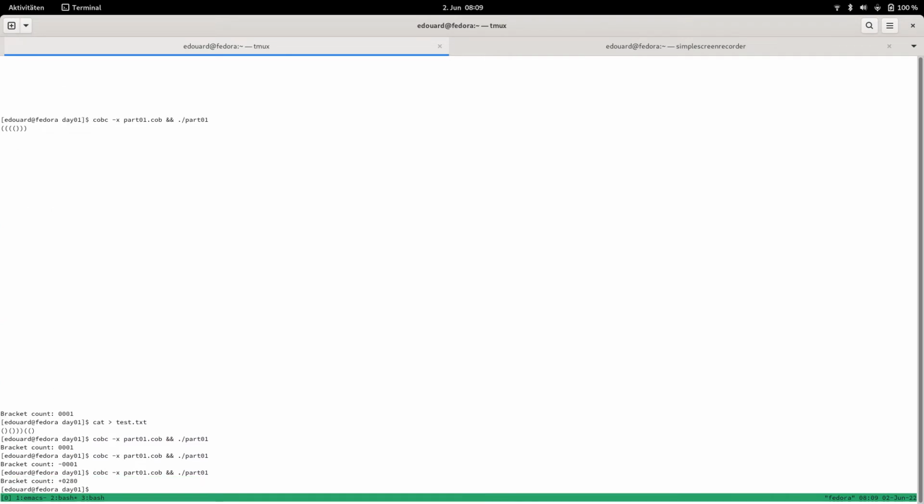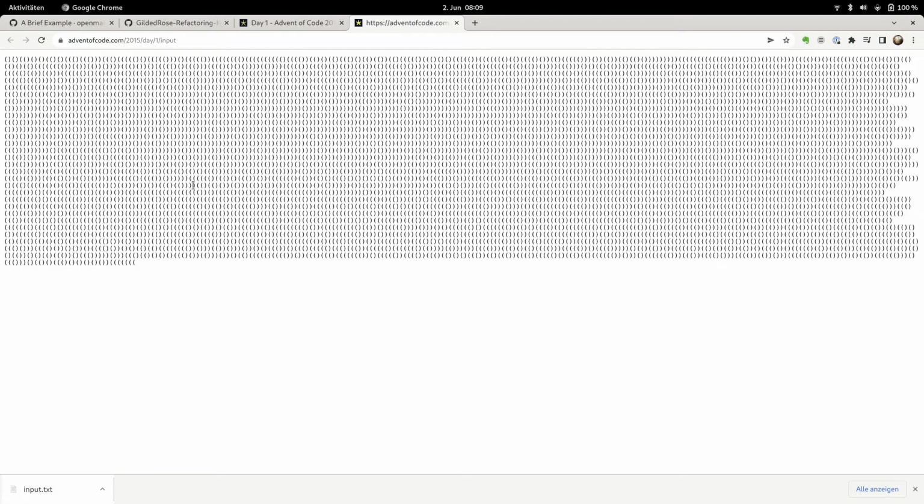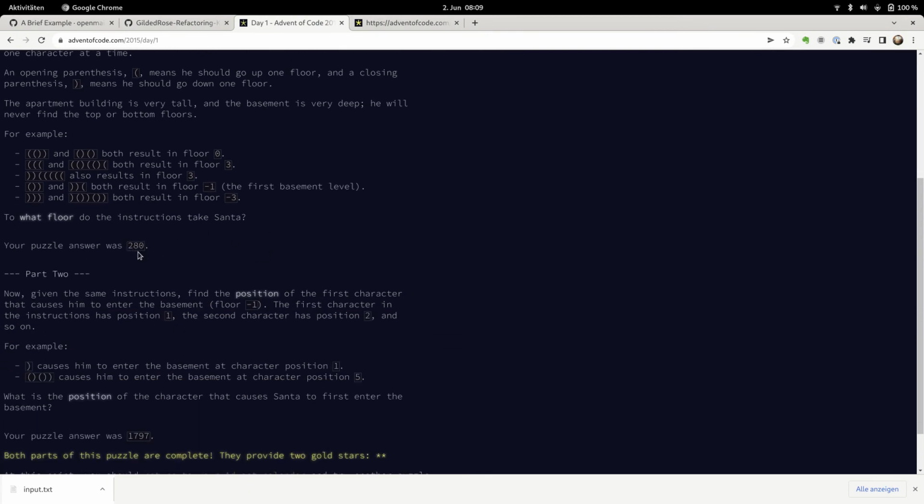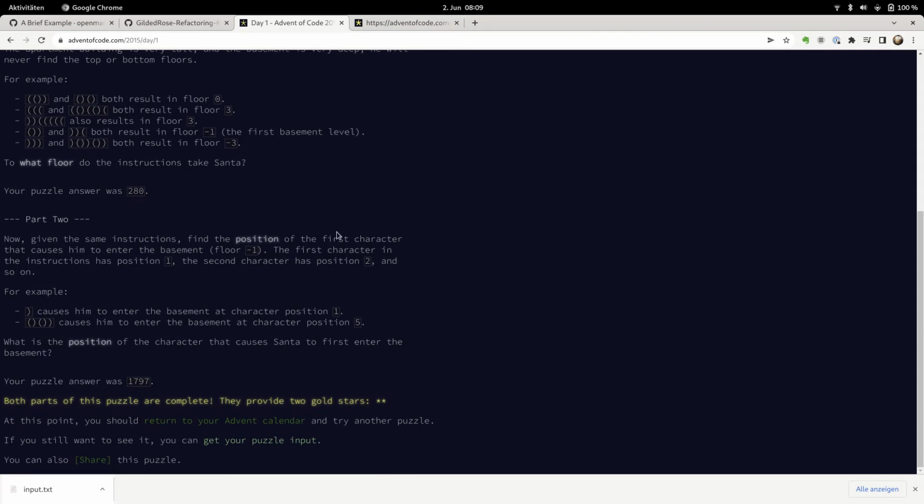See if that works. We're now at 280. And since I've already done this, I think I did this in Go. Forget here, 280. Now given the same instructions, find the position of the first character that causes him to enter the basement of floor -1. The first character in the instructions is position 1, the second character is position 2, and so on. Okay.